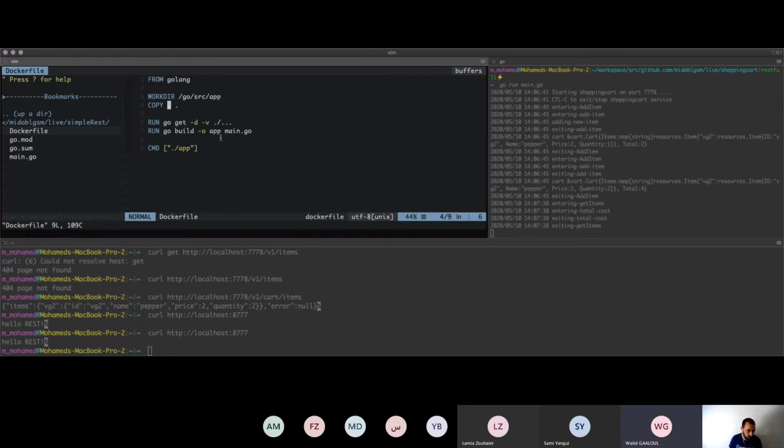So it is basically copying everything from my local folder, which are main.go, go.sum, go.mod, and the Docker file, and it will copy it to the work dir inside the container. So it is copying files from my machine to the container image.